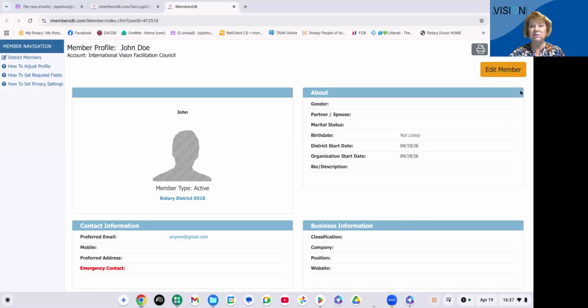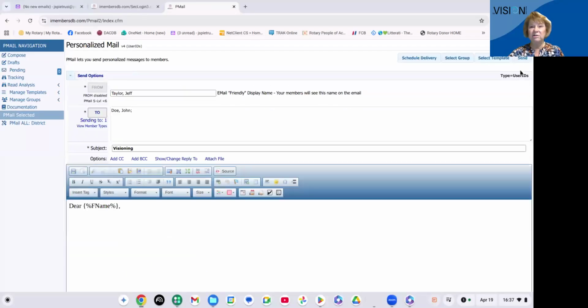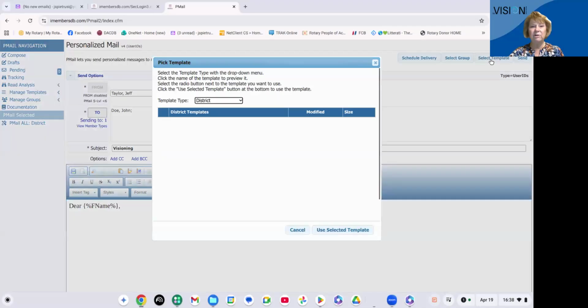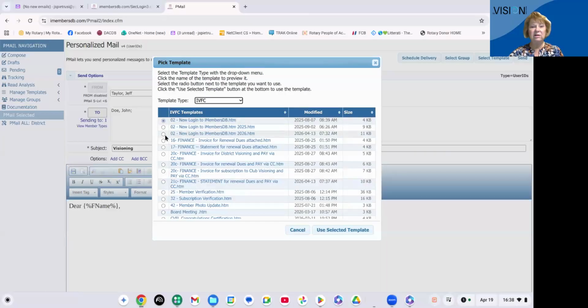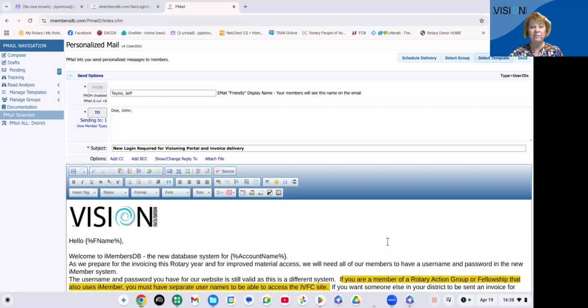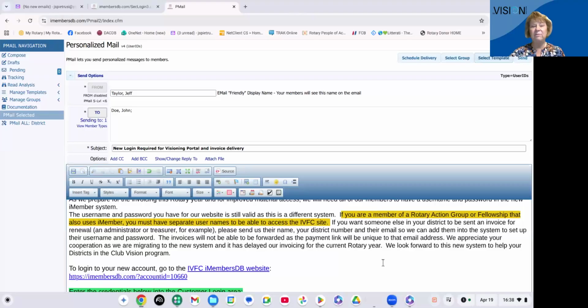And you'll see at the top right is a little envelope. That envelope is how you email someone. PMail stands for personal mail. So once I set John Doe up in the system, I could go in here. I'm logged in right now as Jeff Taylor. At the top right, just choose Select Template. Go to IVFC, and you'll see New Login to iMembers 2026. Click that little radio button, hit Use Selected Template, and all it will do is send them the email just like you got when you first logged into the system.